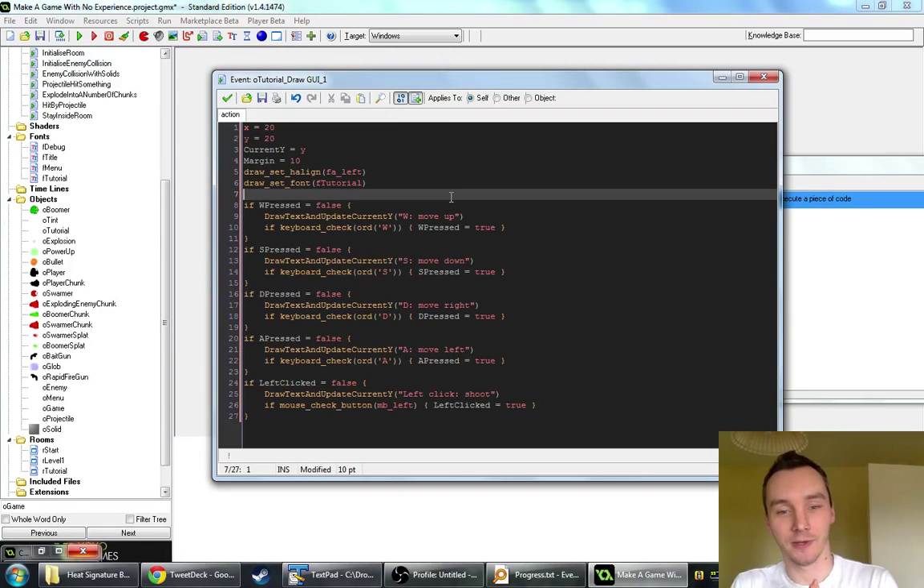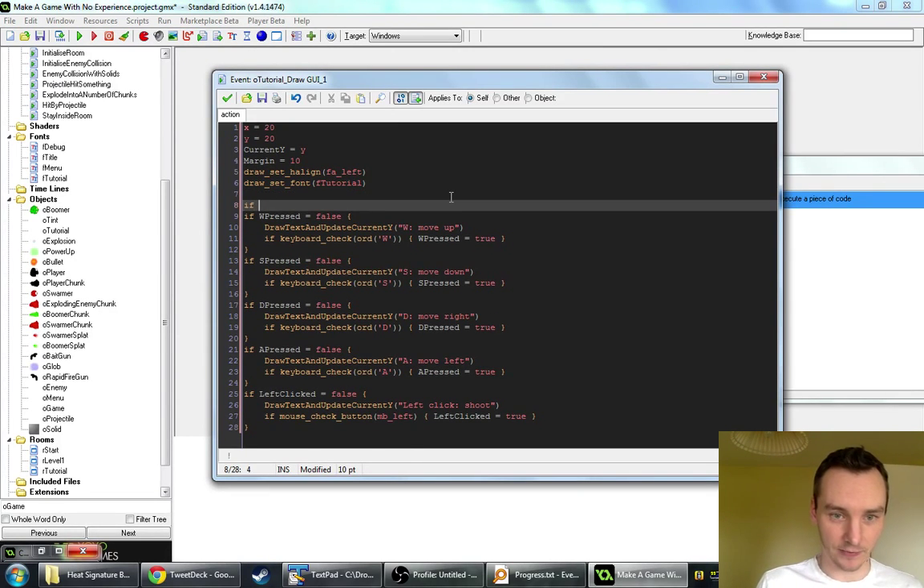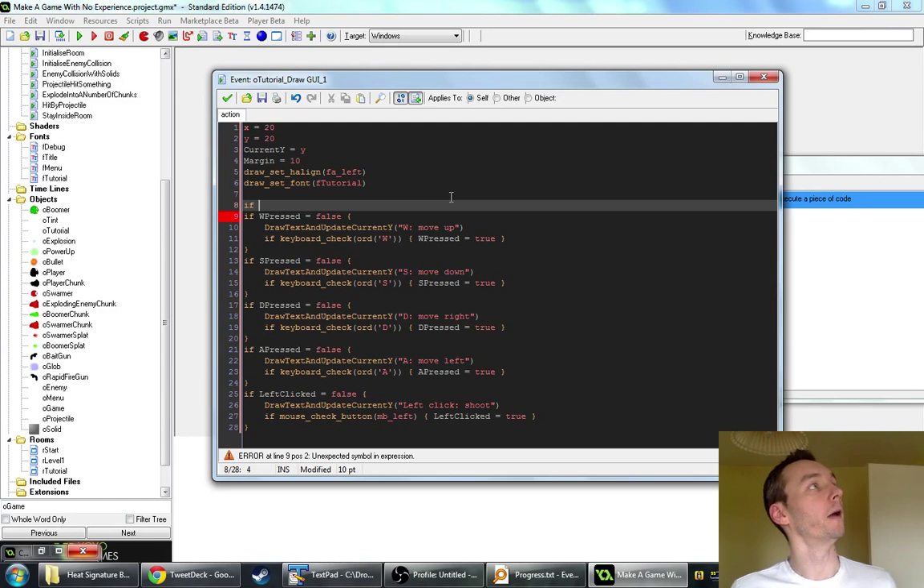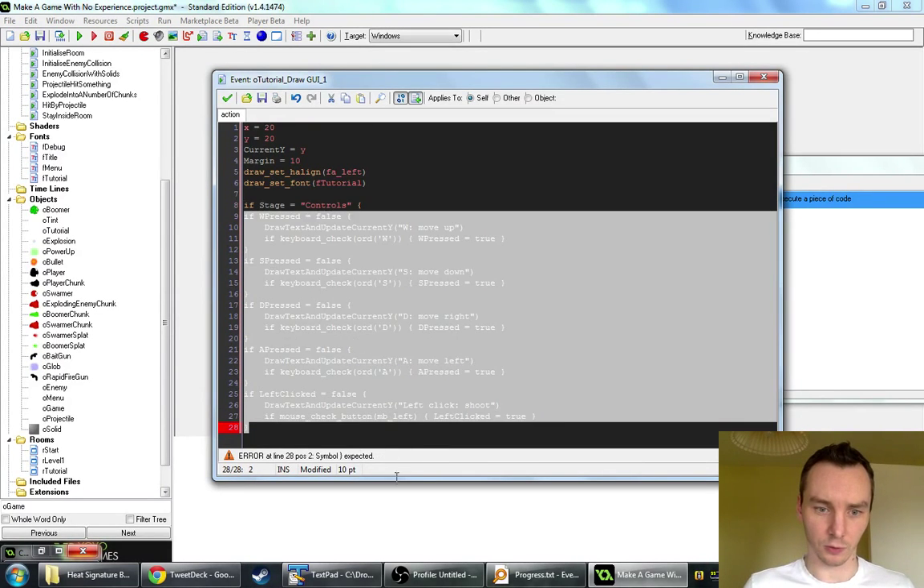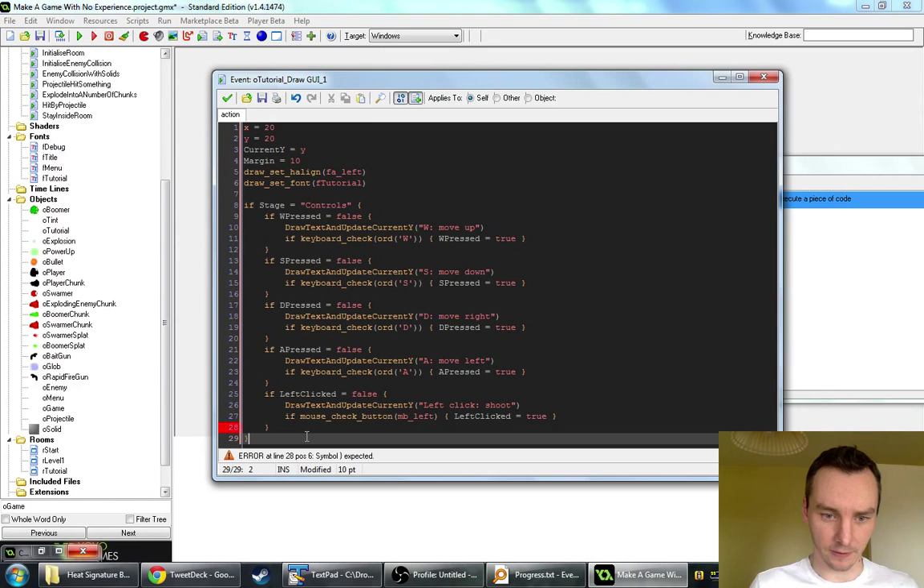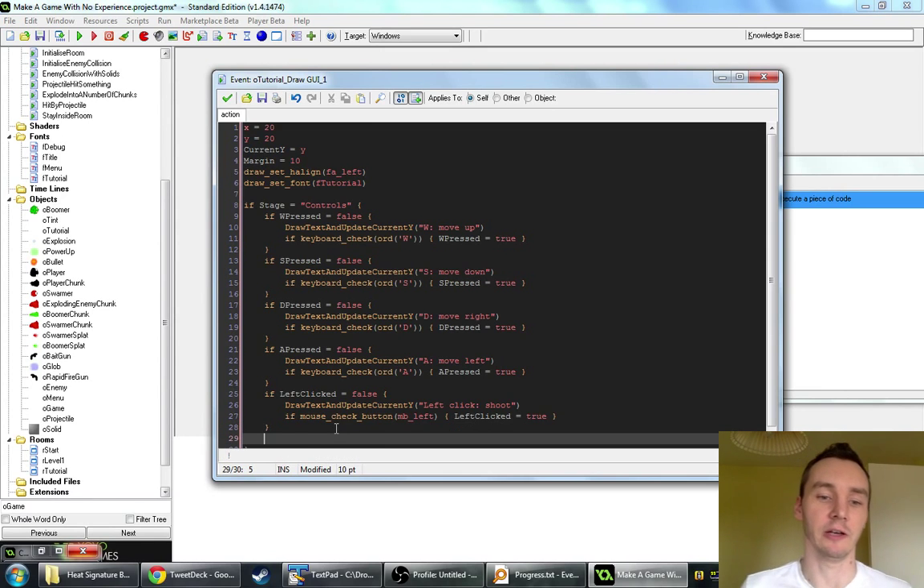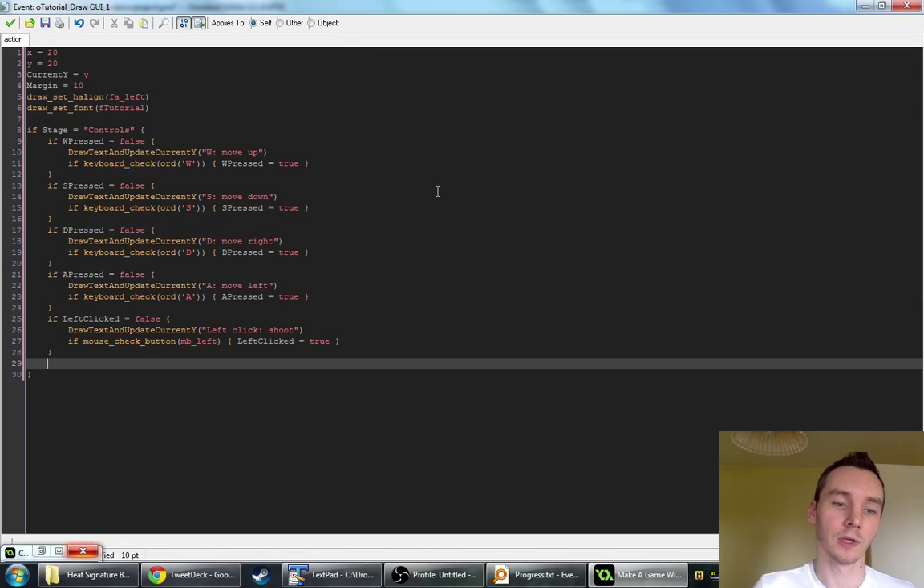Yeah, so all of this, I think, is the controls phase of the tutorial. So we're actually going to say, what should we call it? We could call them stages, sections, phases. Stage. So stage equals controls, then show all these controls. And then, not at the end of it, every frame, let's check whether the player has done all of these things.